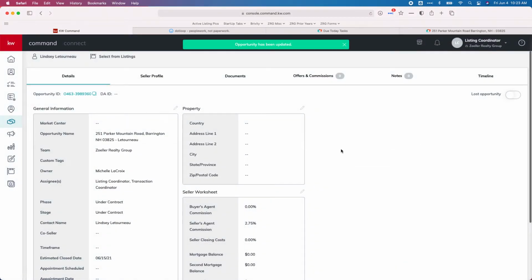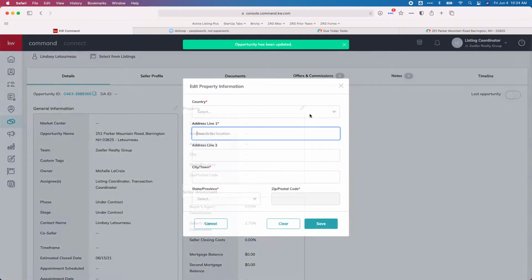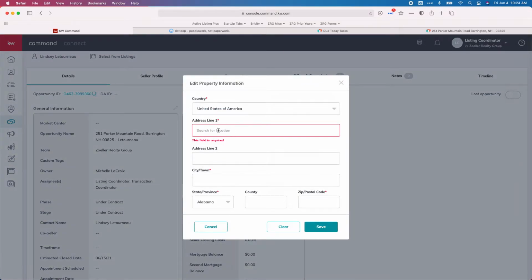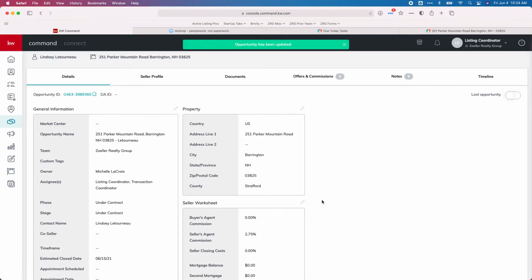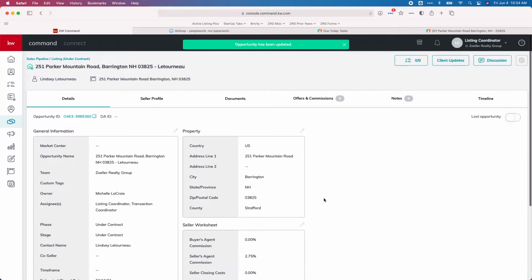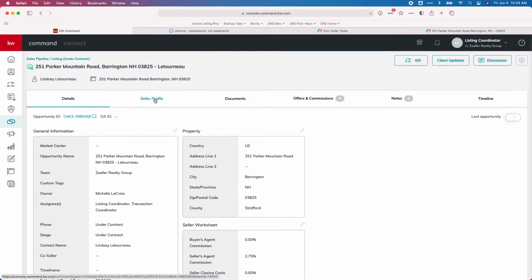So we're going to hit save there, and then here we have to add the property. So it's United States. The address is 251 Parker Mountain Road, and it auto-filled the rest of it for us. So we can just hit save. So that is all on this particular field. Next, we can skip the seller profile. We don't do anything there.